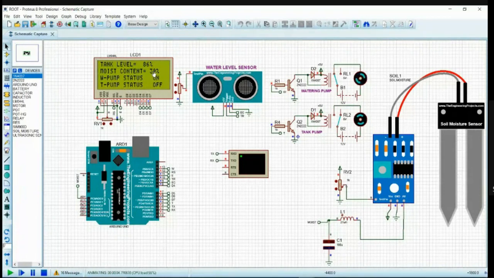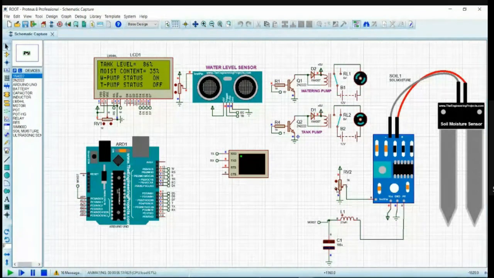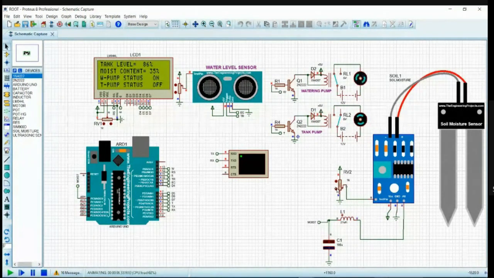And this is 39%, which is very less than 85%. So the watering pump status is on. So it is working. The pump is working. If I change it further, like this, you can change. The sensors work a little late, so that is why this is happening.